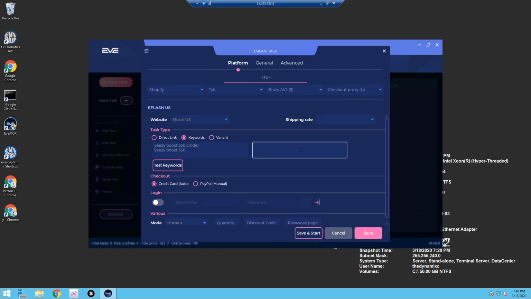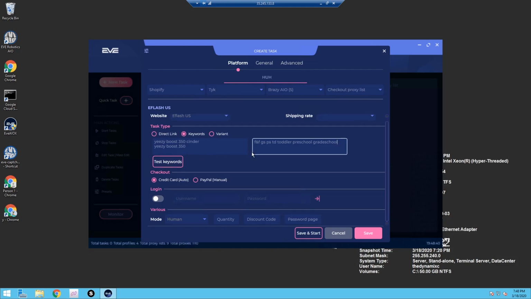And for negative keywords, of course, F and F, even though this isn't Yeezy Supply, it's still rather safe than sorry. GS, PS, TD, and if you want to actually spell out toddler, preschool. Sorry, I'm typing so slow. I'm actually using one hand, the other hand's on the mic. Preschool and grade school. So if you also want to spell them out, that's fine too. I'm going to go down here.